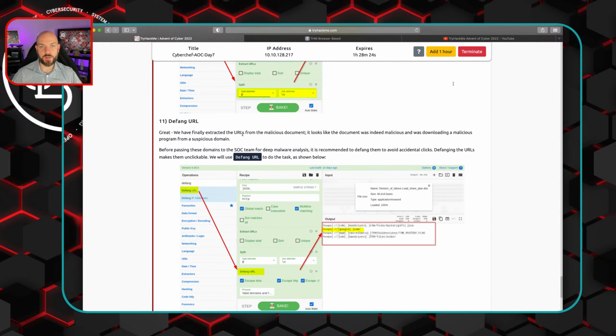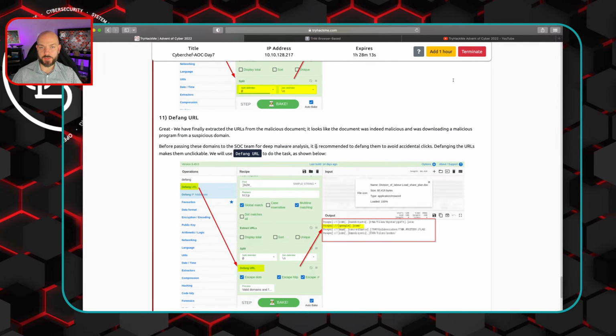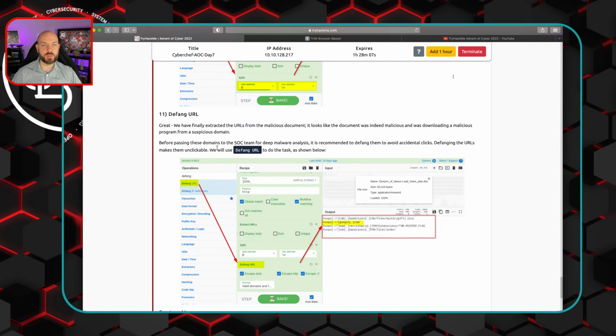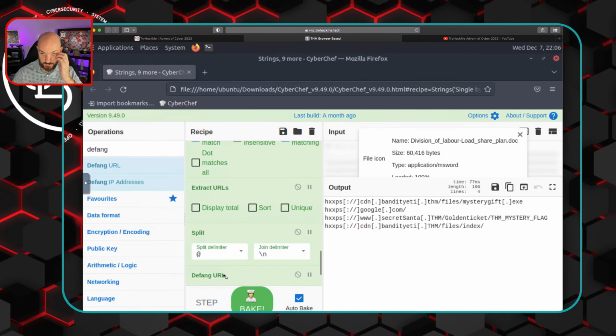Defang the URL. Great, we have finally extracted the URLs from the malicious document. It looks like the document was indeed malicious and was downloading a malicious program from a suspicious domain. Before passing these domains to the SOC team for analysis, it's recommended to defang them to avoid accidental clicks. Defanging URLs makes them unclickable. So we're just going to go defang. Defang URL and drag that down below. And there, it removed the HTTPS and put brackets around some different points here.